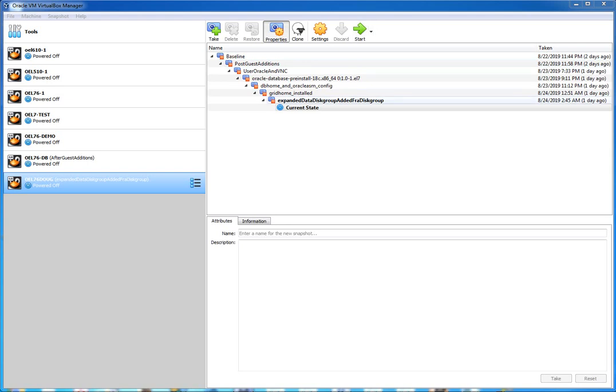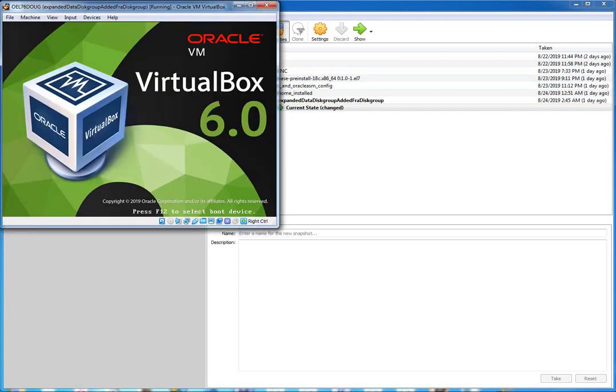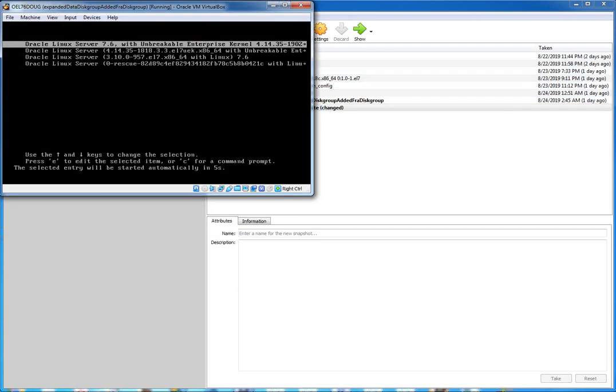As you can see, we did a snapshot not too long ago where we expanded and added the fray diskgroup. Before we get started, we'll actually do some minor modification to that ASM diskgroup, so don't fret.